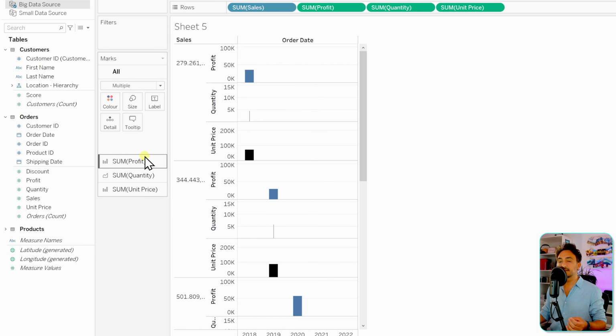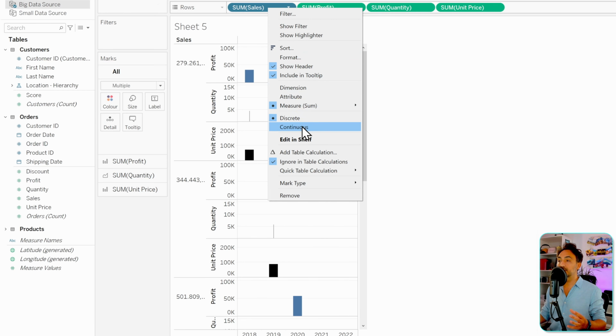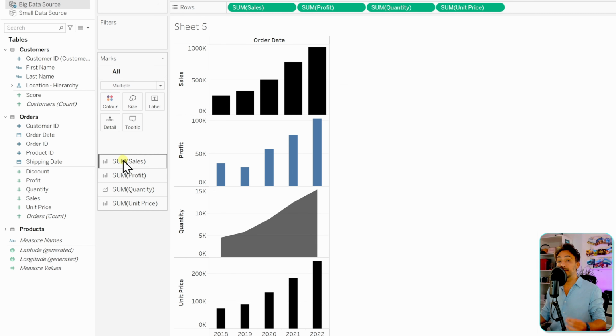So with that, you can see that the sum of sales did disappear from the mark. So that means we cannot customize it anymore because it is discrete. So let's go and change it again back to continuous. And with that, we're gonna get it again in the marks. So you can customize only continuous fields.